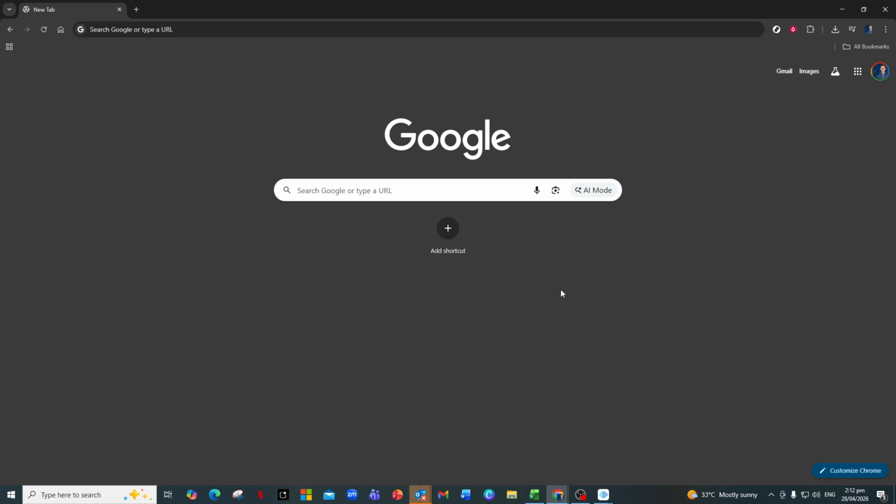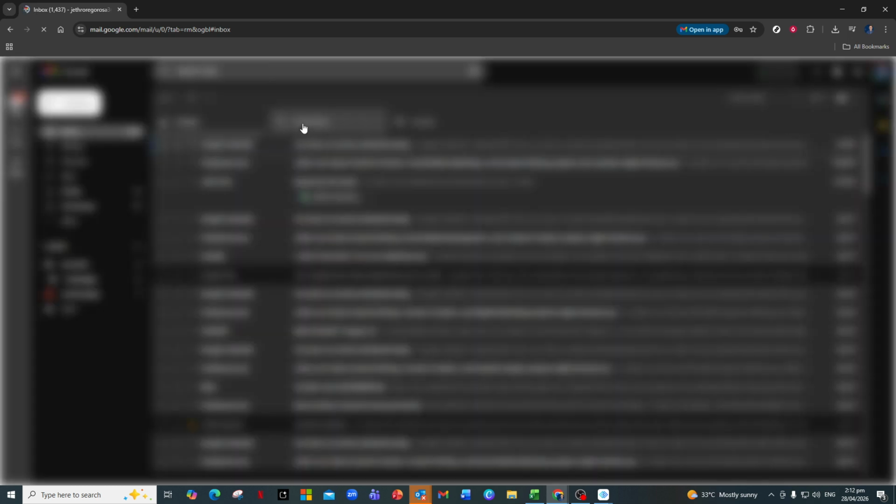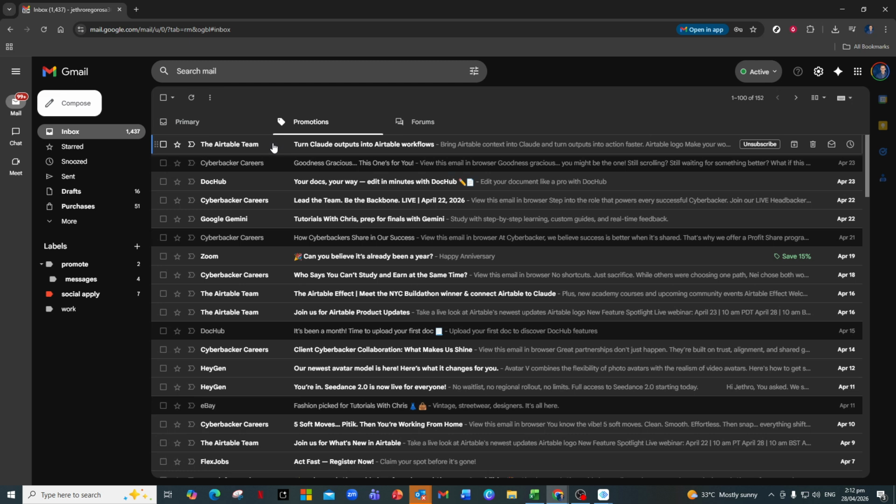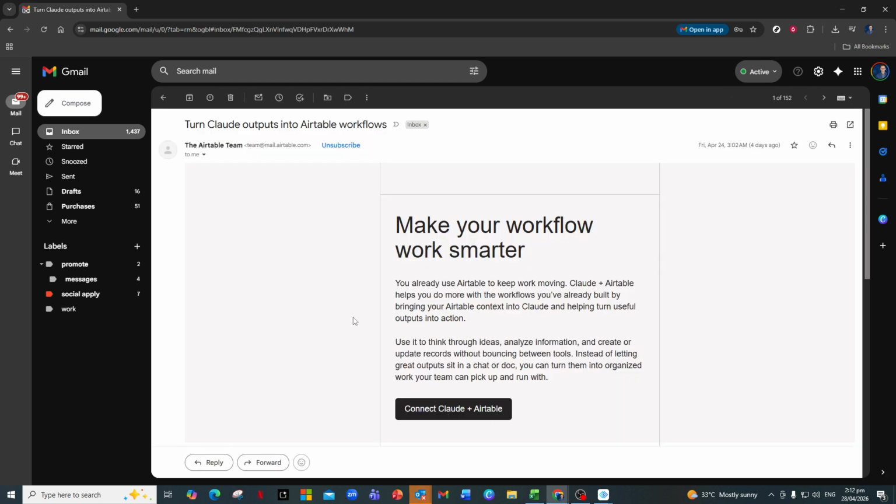Let's start with Gmail. First, open your browser and sign into your Gmail account. Once you're in your inbox, click on the email you want to save so it opens in full view. Make sure the entire message is visible, including any previous replies that you want included in the PDF.